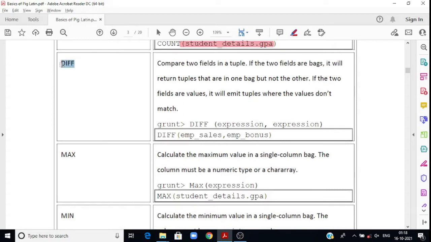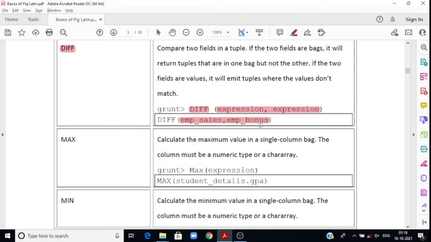Now we'll see about the diff. What will the diff do? It will compare two fields of a tuple. Two fields means two columns of a tuple, of a row. If the two fields are bags, then what will happen? It will return the rows that are in one bag but not in the other. And if the two columns are values, then it will emit the tuple where the values don't match. So suppose you are differencing between two expressions, employee sales and employee bonus. Depending upon the employee sales and employee bonus, the result will be there.